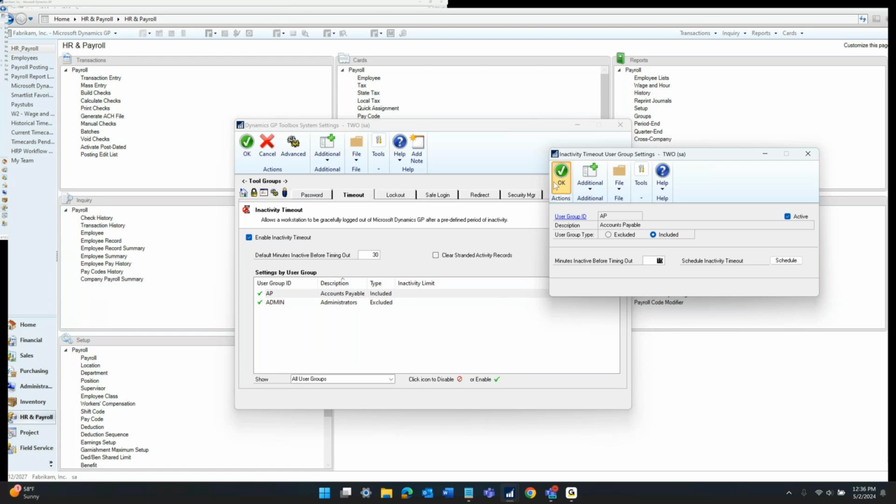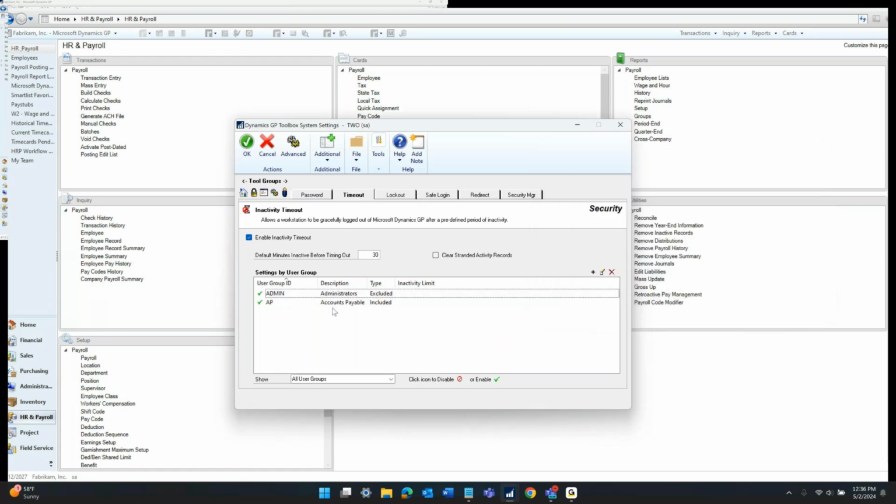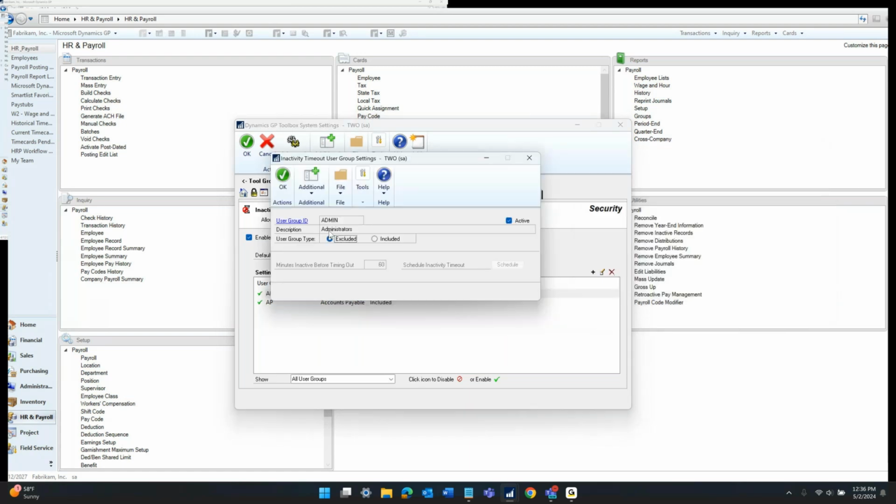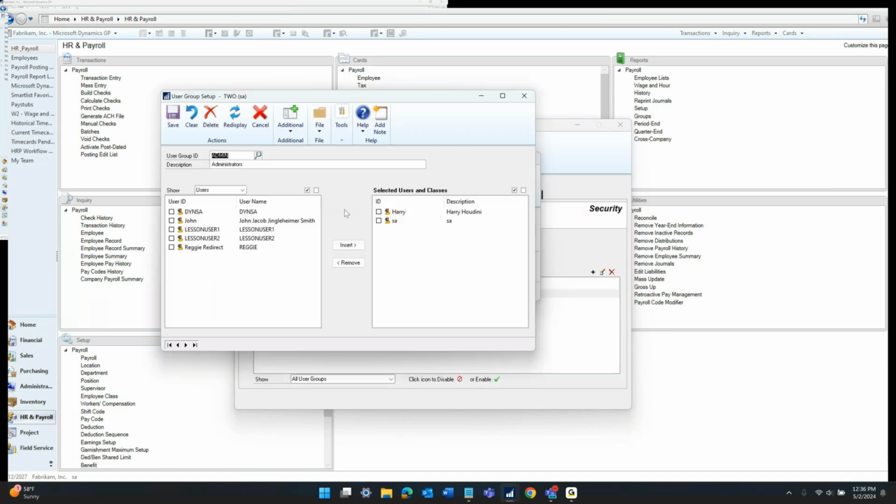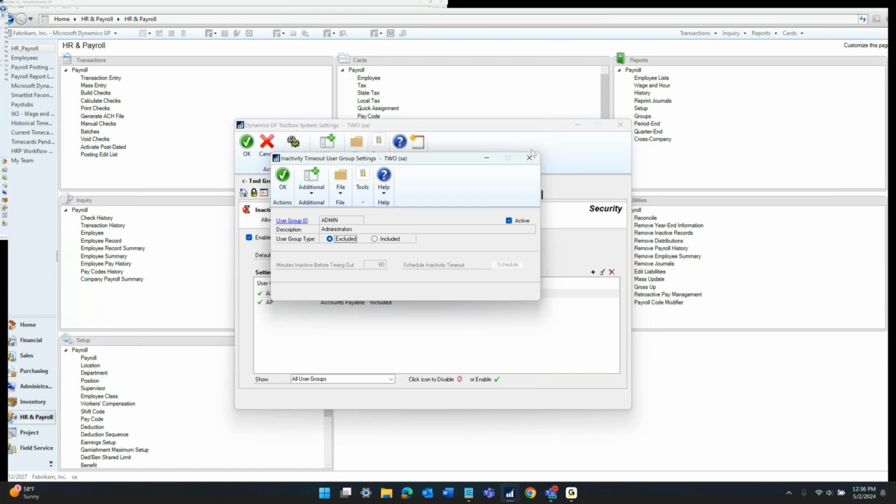And then right here, my administrators are excluded entirely. So I've created an admin group. I've gone ahead and added whatever administrators I want into this user group ID here. I say Harry in this case, and now they are excluded. So they never get timed out, Harry or SA.